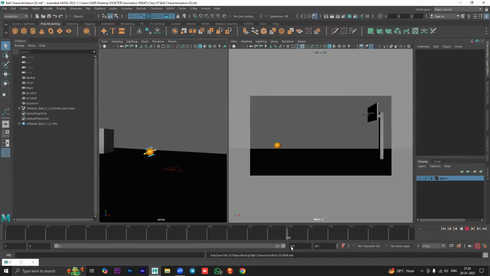Okay, so we're almost towards the end. We have done two bounces to show the anticipation. Like the ball is now gaining enough energy to finally jump towards its goal.